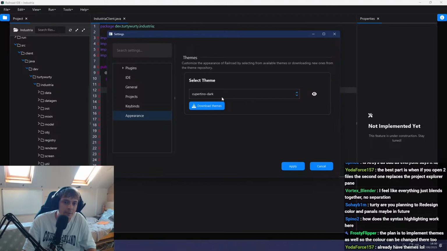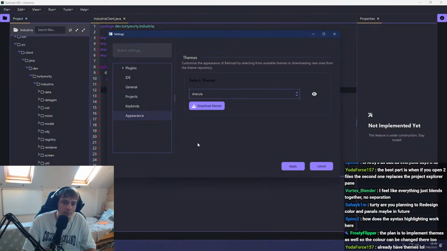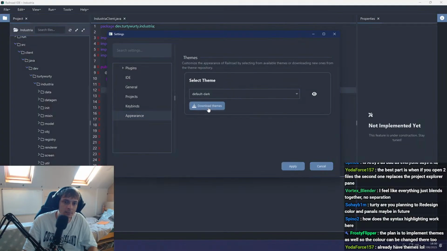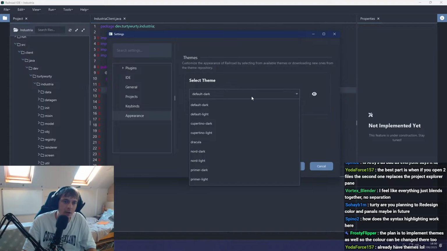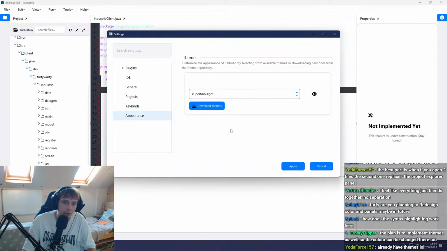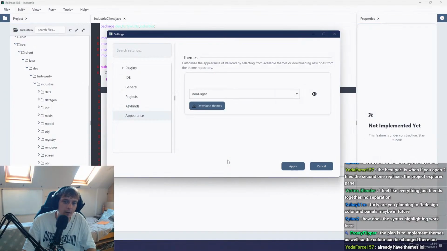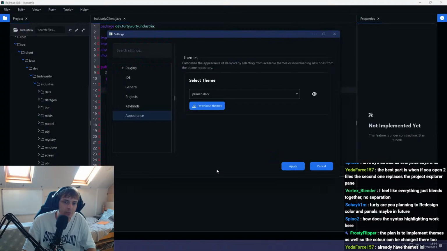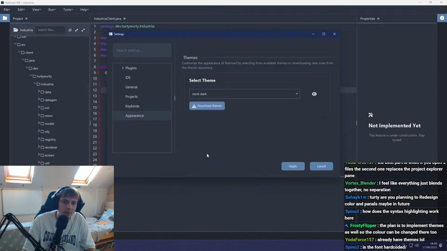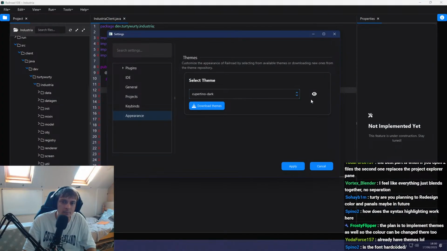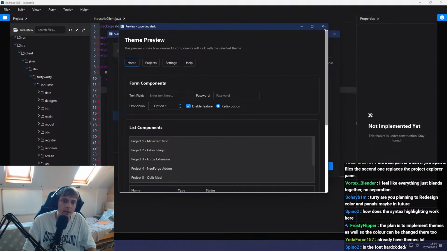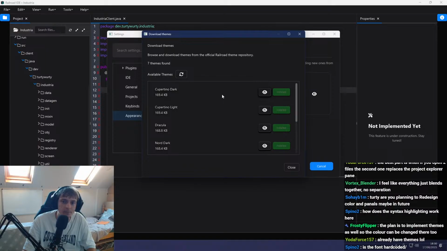So you can go to appearance, and you can select your theme, you know, Dracula, default dark. Default dark actually looks the best, I would say, maybe. I don't know. You've obviously got light themes, but no one likes a light theme. The light themes also have some bugs in some places, but we have a lot of themes in here. And then obviously you can preview the theme, you can download more themes, that kind of thing.